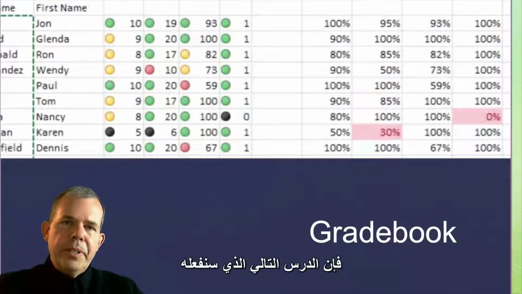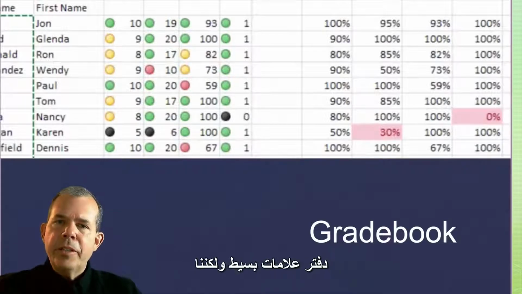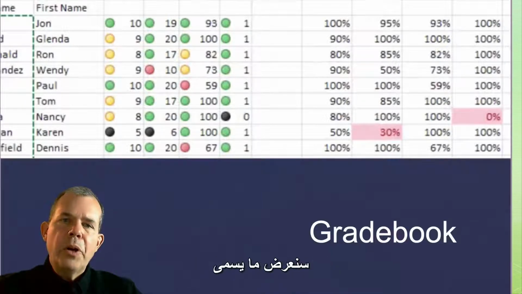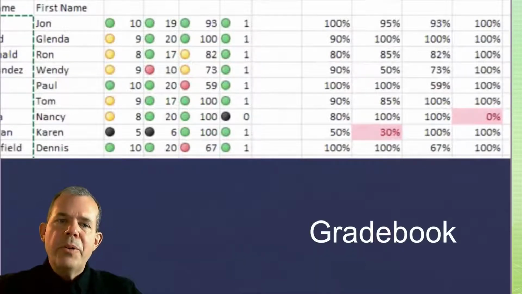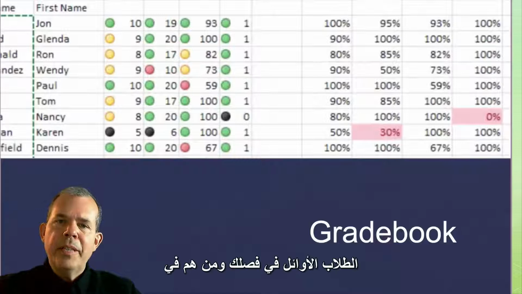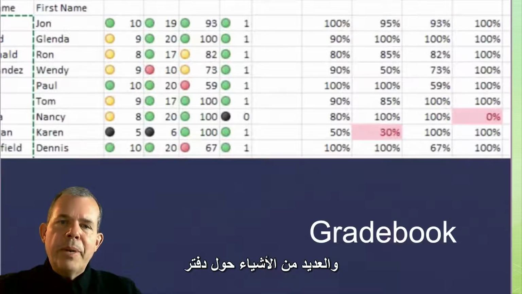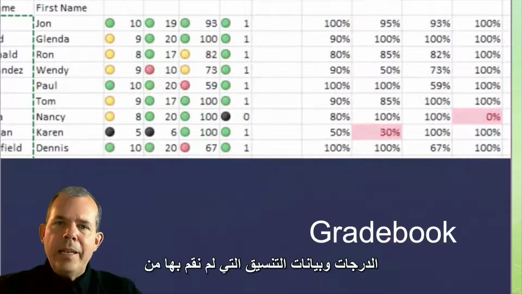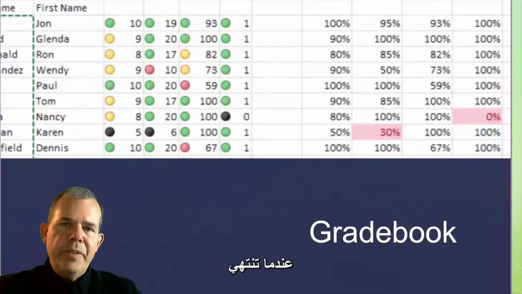The next lesson we're going to do is called Gradebook. And you can see that the gradebook is not just a simple gradebook, but we're going to show what's called conditional formatting. That's what those little colored dots are. They're going to show who are the top students in your class and who are the bottom. We're going to do percentiles, as you can see on the right side. There are several things about a gradebook and formatting data that we haven't done before, and you'll have a very nice looking chart when you're finished.